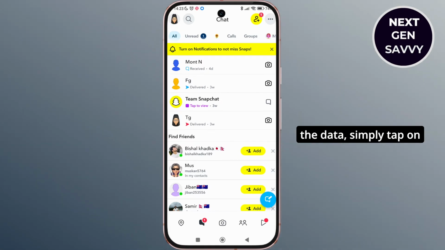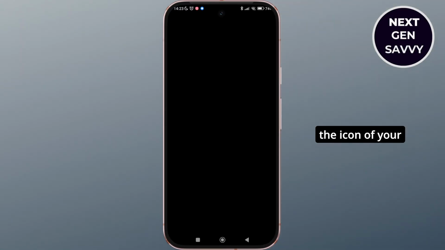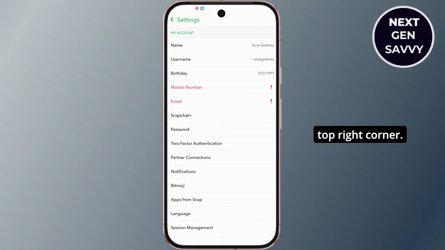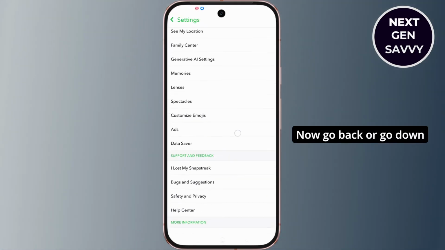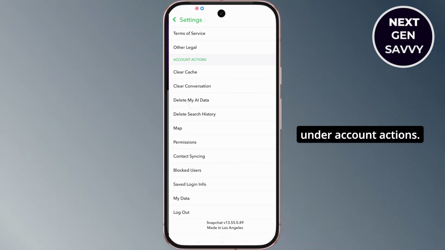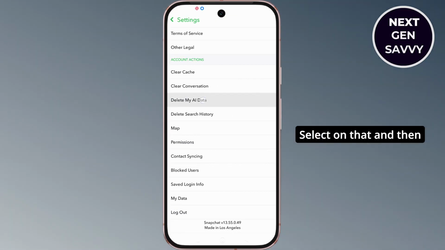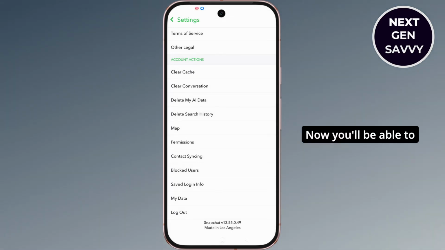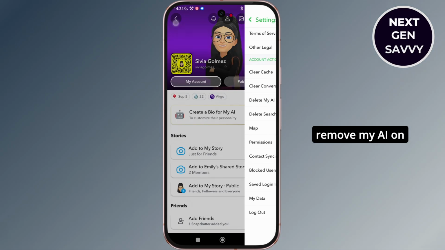Now if you want to remove the data, simply tap on the icon of your profile at the top left corner, then select the gear icon at the top right corner. Now go down to the very end where you can see the option of delete My AI data under account actions. Select that and then tap on confirm. Now you'll be able to remove My AI on Snapchat.